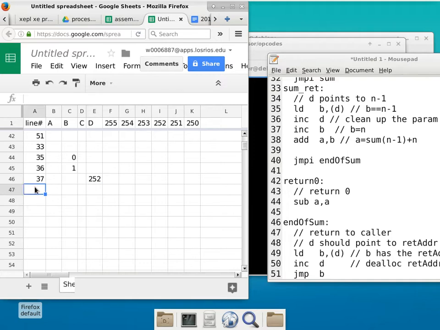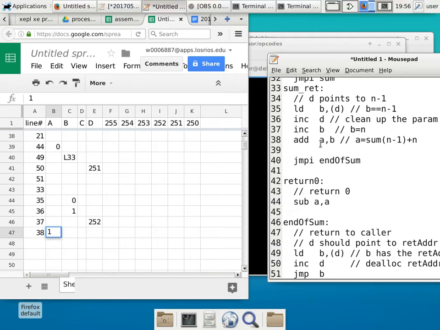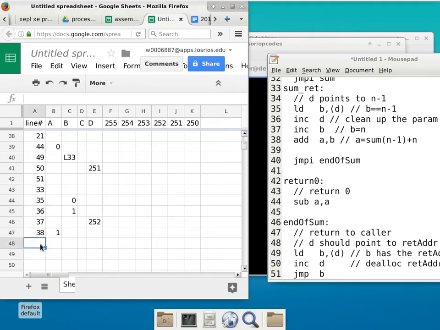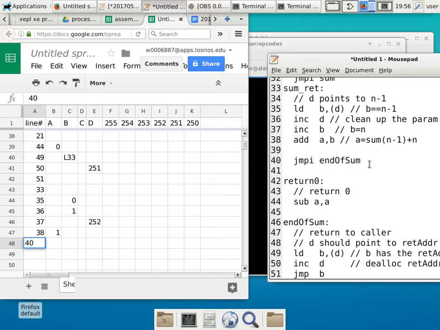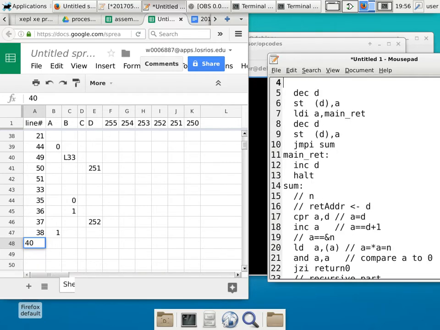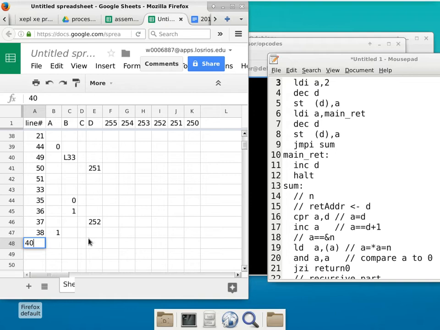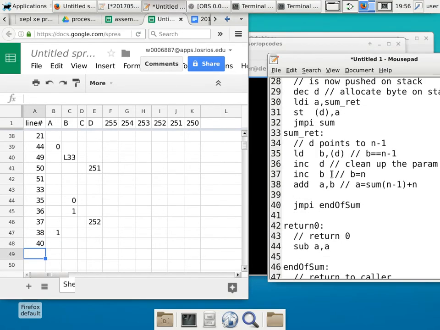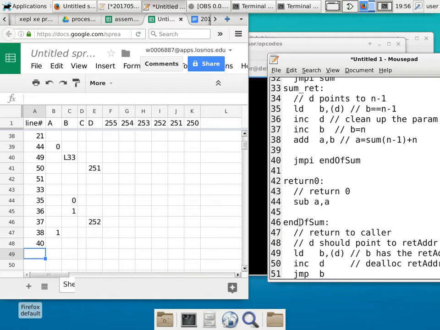And then on line 38, we are adding the two registers. Register B has a value of 1, register A has a value of 0, and we store the sum into register A because that's the first operand. And then on line 40, it doesn't do a single thing except to go to end of sum. Oops, wrong place to click. There we go. So on line 40, it goes to end of sum, which is here.